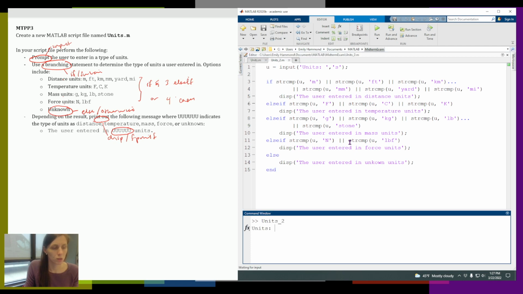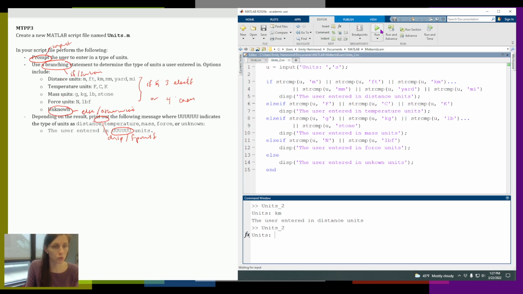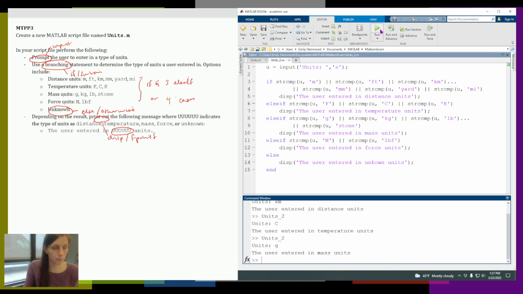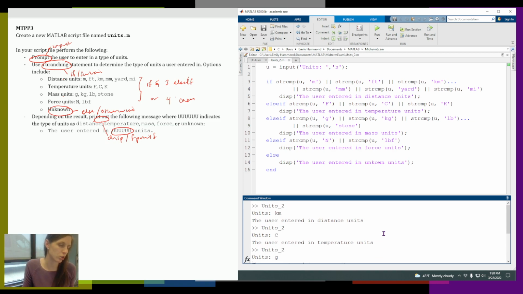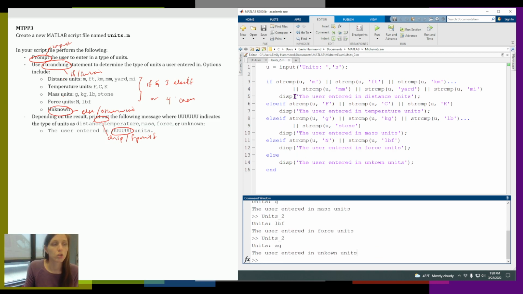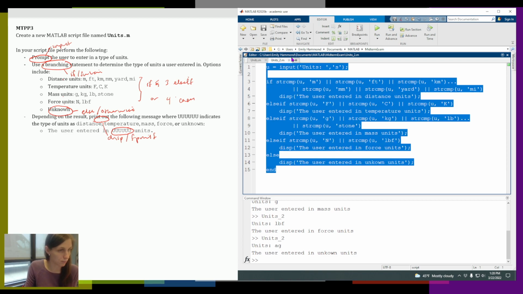Okay, so let me run that, and I can go ahead and check it. Kilometers, distance units, Celsius, temperature units, grams, mass units, and pound force, force units, and some other gobbledygook unknown units. So I can test it with each branch just to make sure that it's working. So that's what it looks like with an if statement. This is our first option for an if statement.